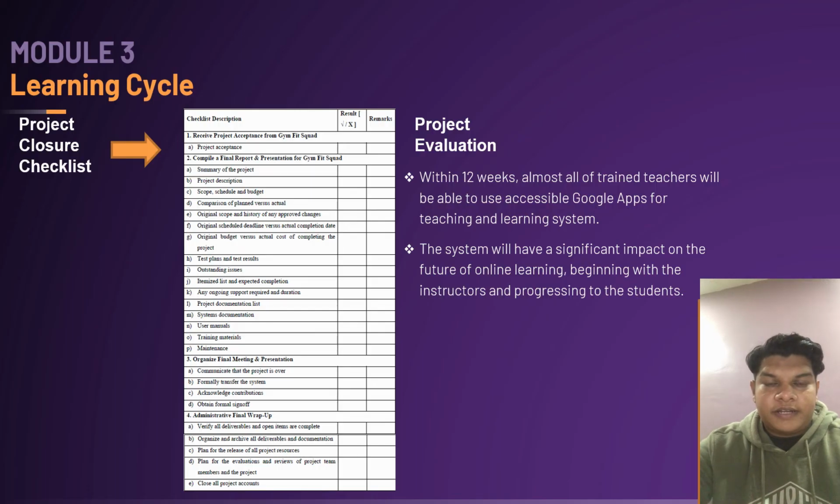Hi, on Module 3, I would like to present on project closure checklist and the project evaluation. As you can see, these are the checklist descriptions. Every project must have their own project closure checklist in order to make sure every step being taken is properly done. The most important thing about having a project closure checklist is so that the project will work smoothly as has been planned.